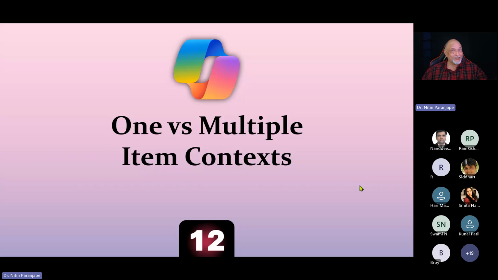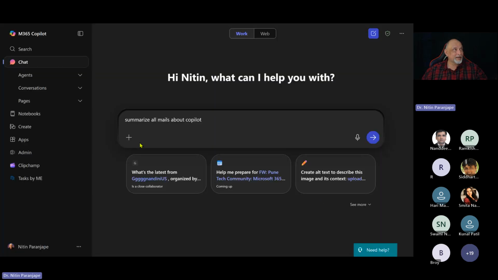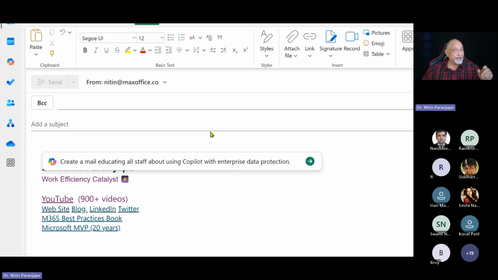The other aspect to understand is multiple or one context. What does that mean? If I'm in chat, chat has visibility to everything, all the data, all mails, all meetings. So I can ask encompassing questions like this, summarize all mails, and it'll do it. But if I'm creating a new mail and I go to Outlook, there the context is one mail, the one you are creating. Inside Outlook Copilot, you can't ask summarize all my mails. In Outlook, it's item specific context. So that's the choice where to go.